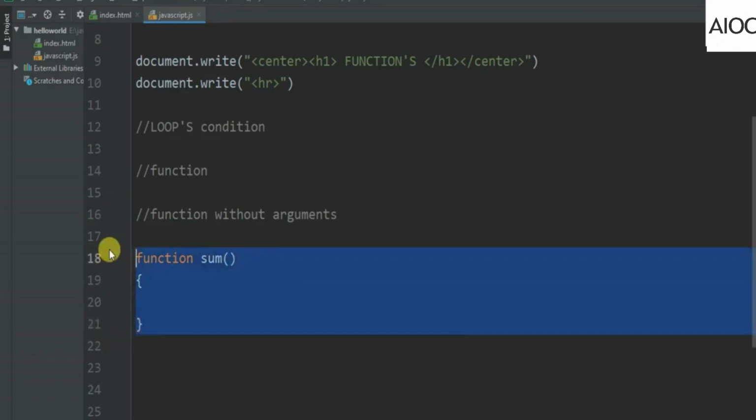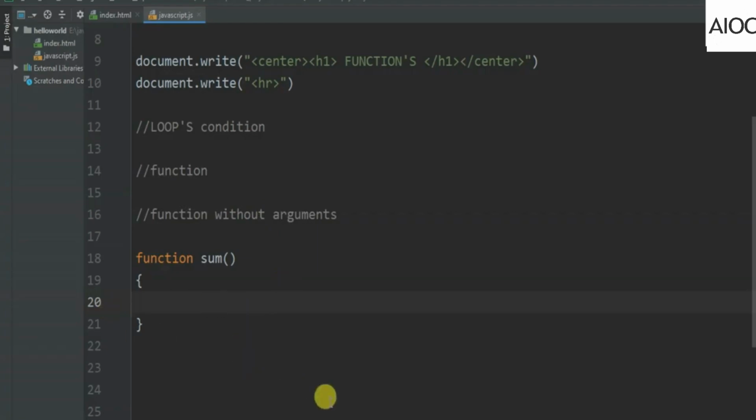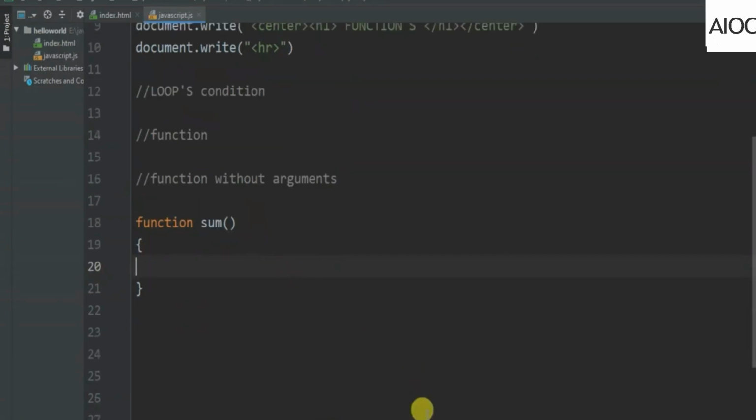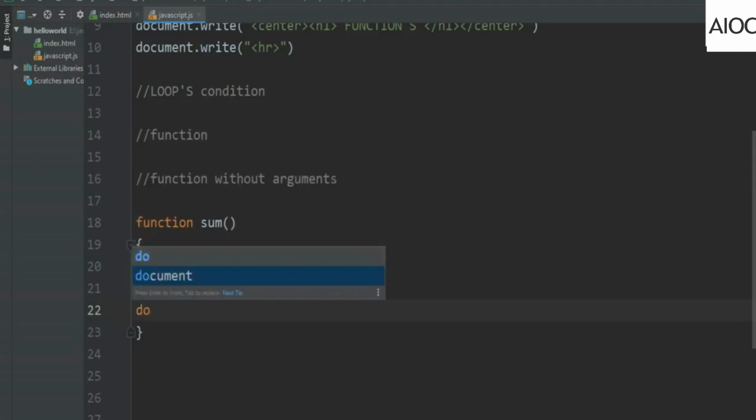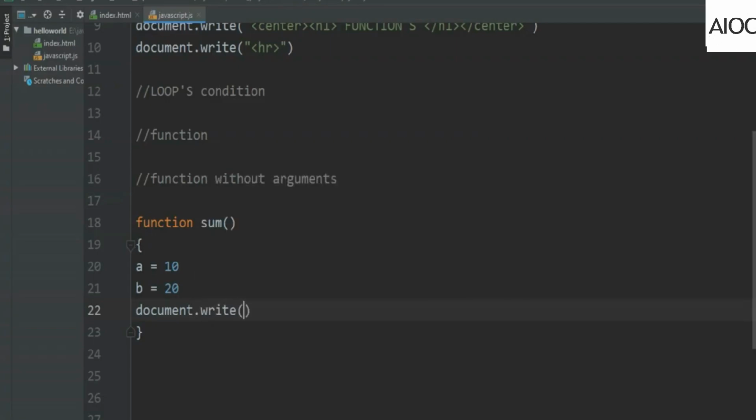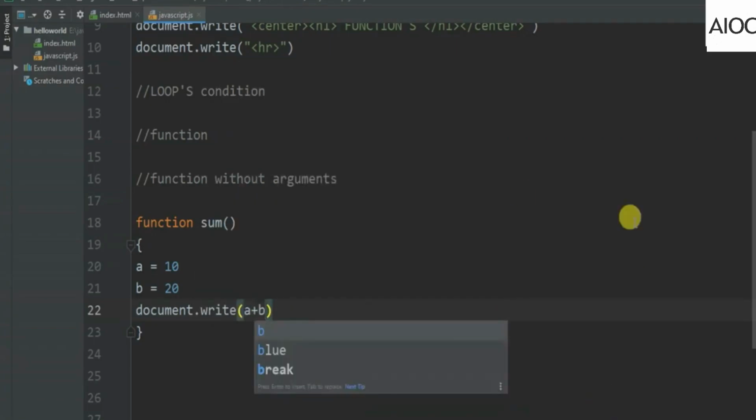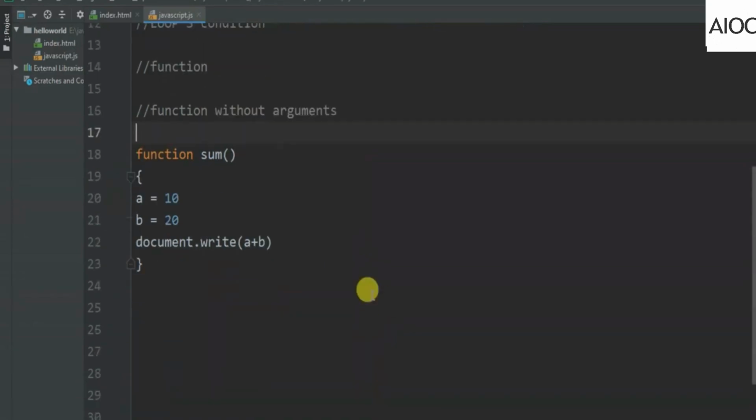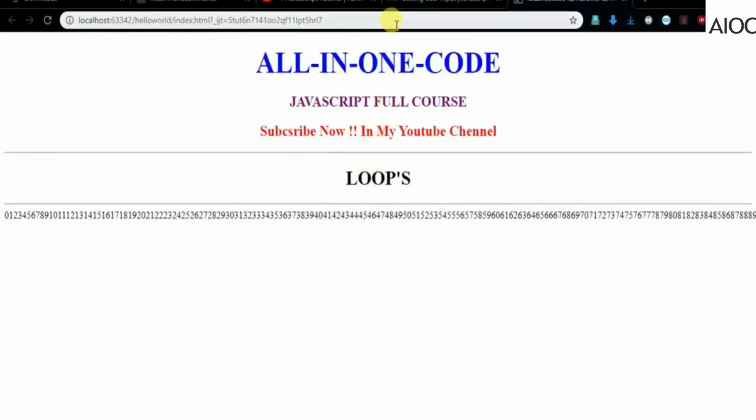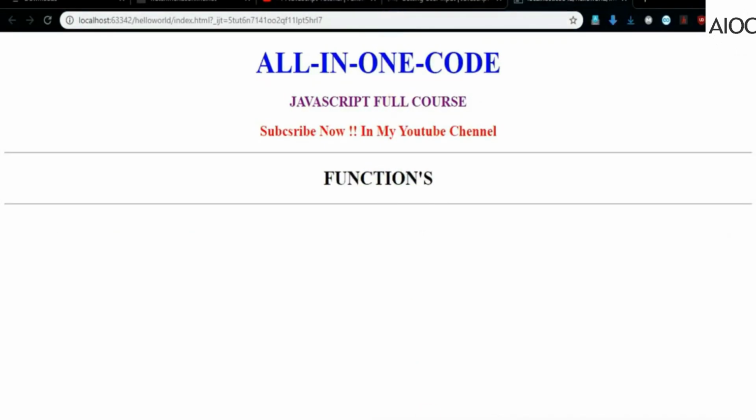and go in the function. So this is the body of the function. This is a simple body of a function, and in here you can write any logic and program, big or small, any program in here. So let's say A equal to 10, B equal to 20, and document dot write A plus B. Okay, this is the function. Let's run this, but it isn't gonna run, because how do we call that function?